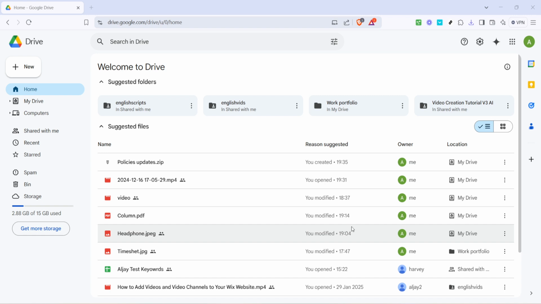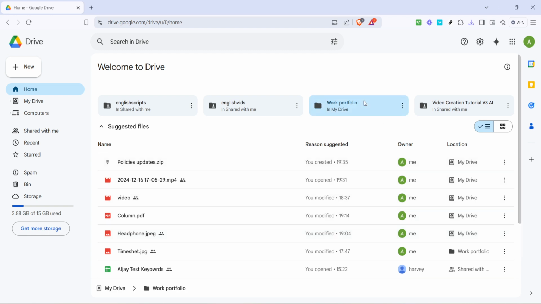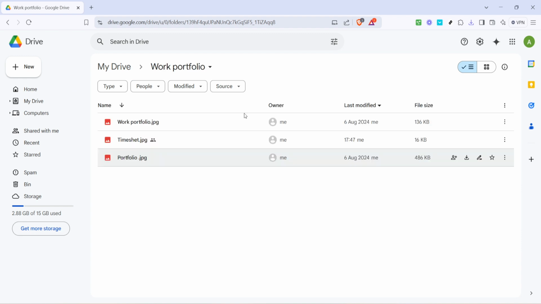You'll find this at drive.google.com. Once logged in, you'll see a variety of options, including the My Drive section, where all your files and folders are organized. If you haven't yet selected a specific folder for your new file, you can do that now by browsing through your existing folders. Simply click on the folder you want to add a file to, and it will open to display its current contents. Now let's upload a file.